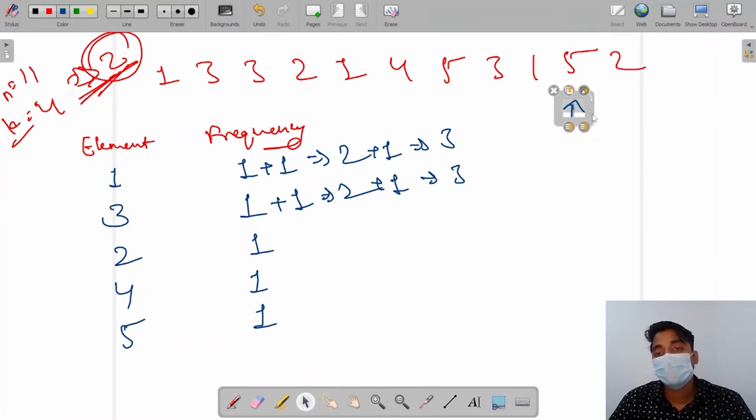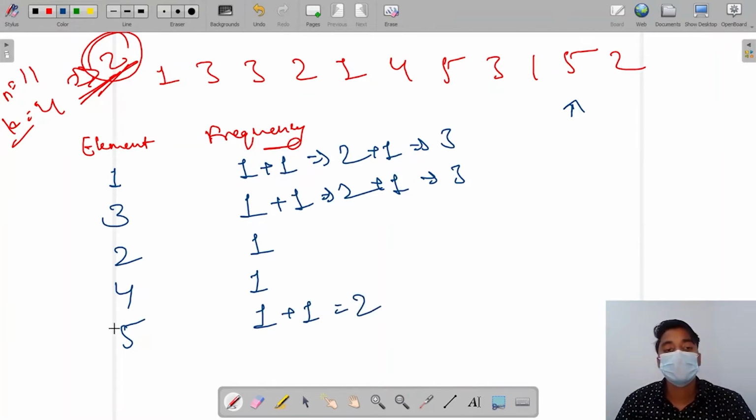Now we are at 5. 5 is appearing second time. Here we have the frequency that is 1, and it is appearing one more time, so we will increase 1 in the hash map. Now the frequency of 5 is 2. Now we are at 2. So 2 is appearing second time in the array, and it is already in the hash map. So this means we need to increase the frequency by 1.